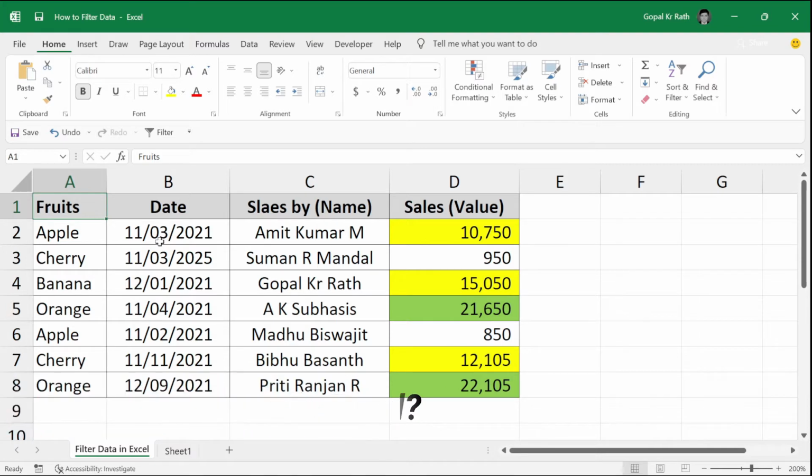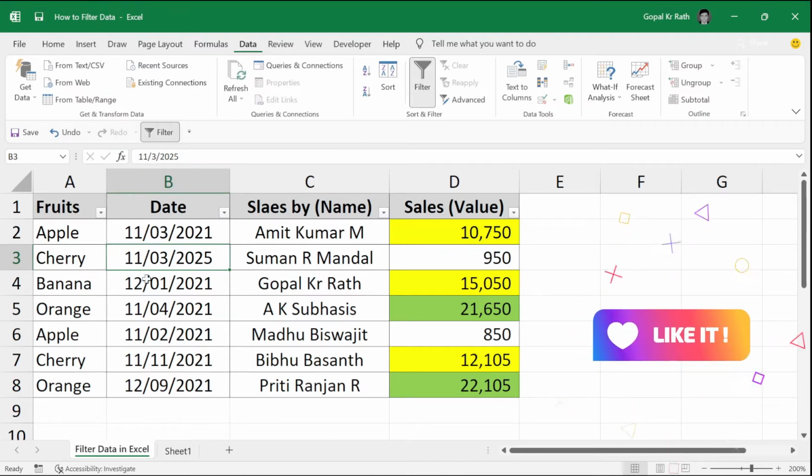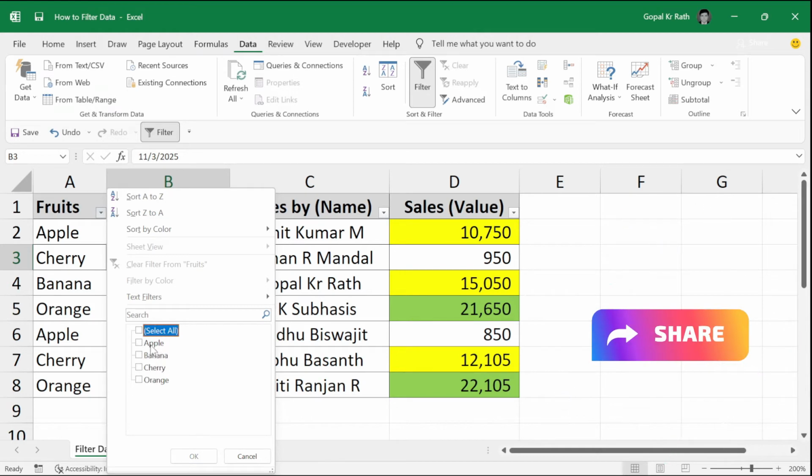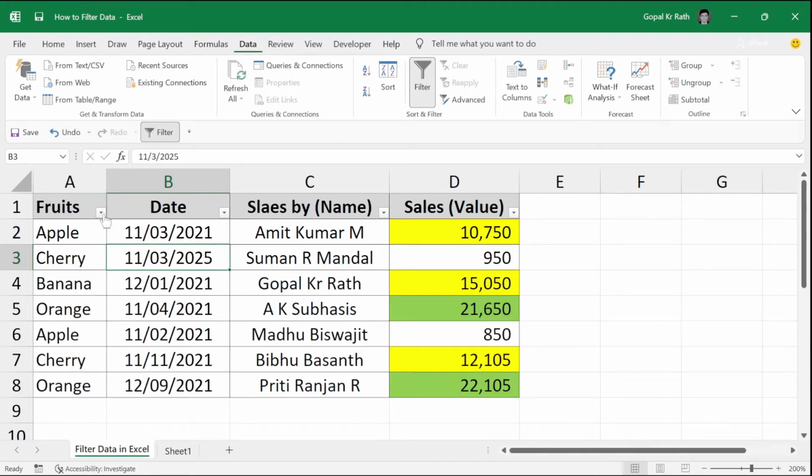To filter data in Excel, click anywhere in your data, then go to your Data tab, click on Filter. Now you will get one arrow button and you can easily filter based on your requirement. To clear the filter, go to Data tab, click on Clear. If you want to entirely remove the filter and arrow button, go to the Data tab, click on Filter.